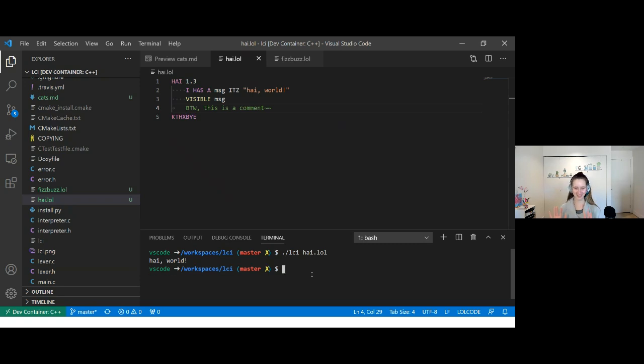Hi world. There we go. So you can see again, 2 main lines here that do what we're trying to do, but otherwise the syntax is wild and crazy. I hope you think it's fun.